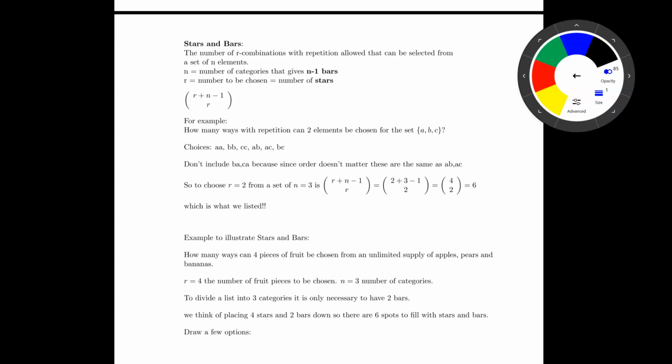All right, so moving on to something that's called stars and bars. When we've got n number of categories, then we need to use n minus 1 bars, and R is the number to be chosen. Before I go into the stars and bars explanation, let's just talk about this.